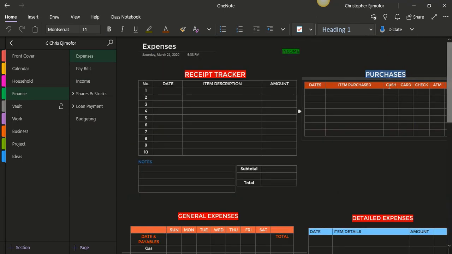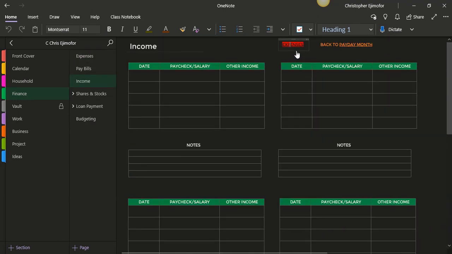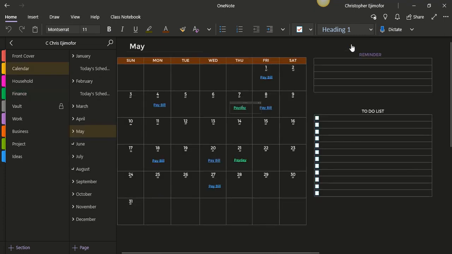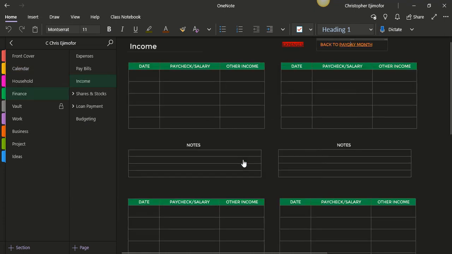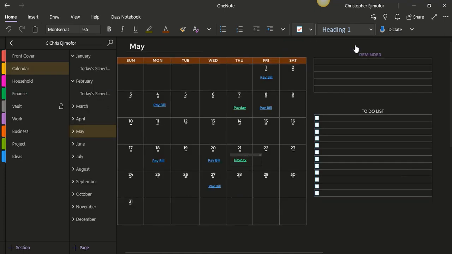I go back to the income page, and then I can go back to the payday month by just clicking this tab to return me back to May. Okay, if I do the 21st, same thing. I can write the date I was paid, the 23rd or 21st. Then I can click back on the 21st. It takes me back right there.